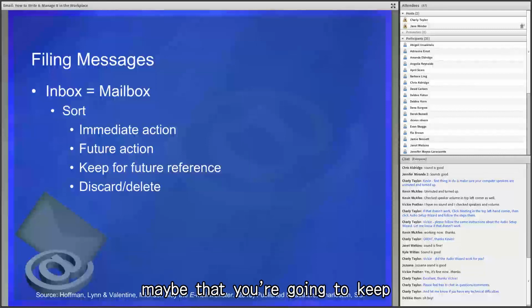Then you've got something maybe that you're going to keep for future reference. So, you get those insurance papers and you want to file them away somewhere so that you'll have them when you need them.